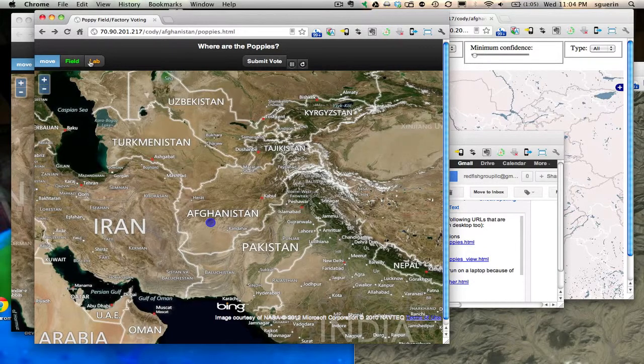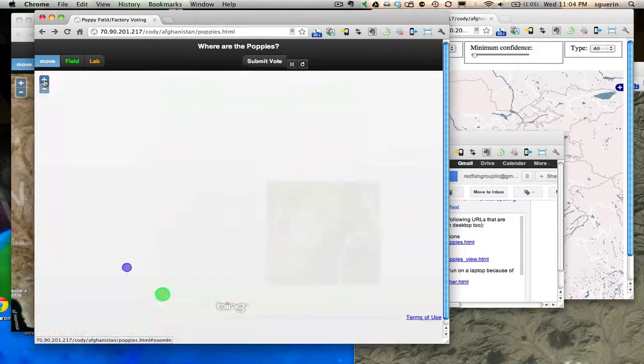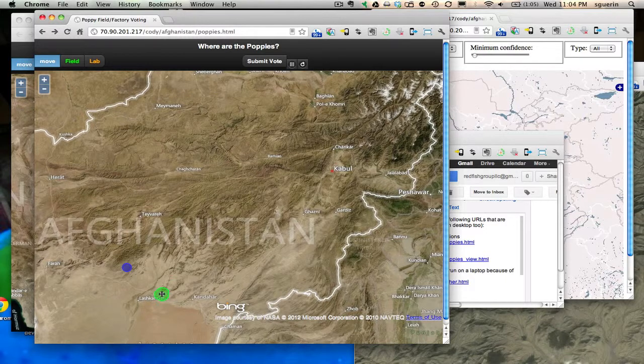And all they do is select up here whether they want to place an observation of a field, and we can zoom in and make that a little bit more accurate. Once we put it down, we can just move it around, or maybe we have a lab report of here's where a heroin processing lab is. We put another field in there by clicking here.